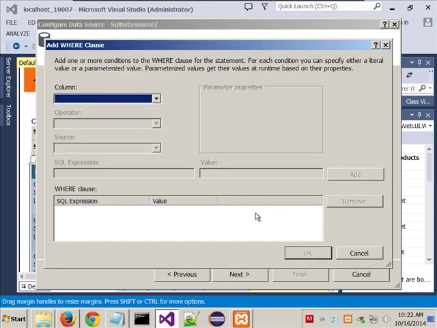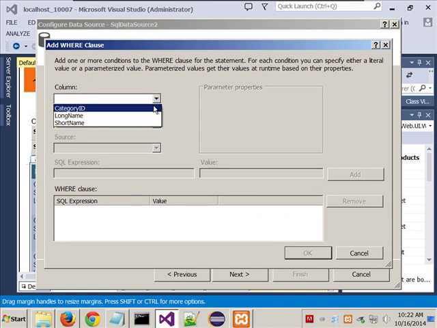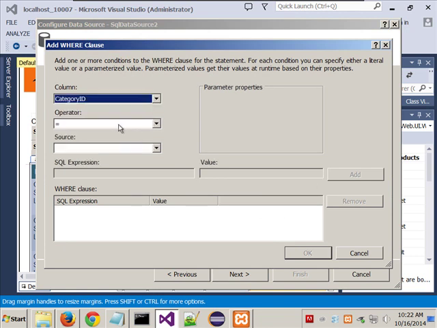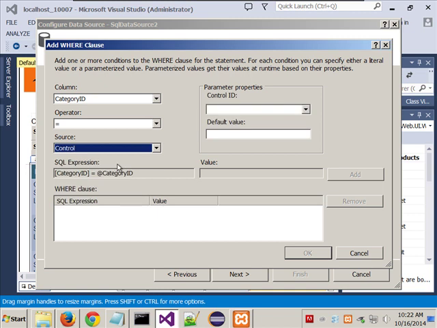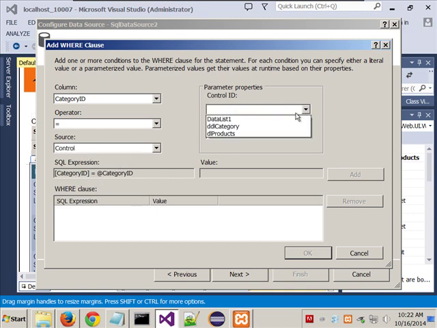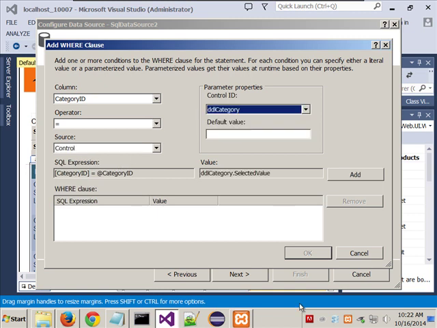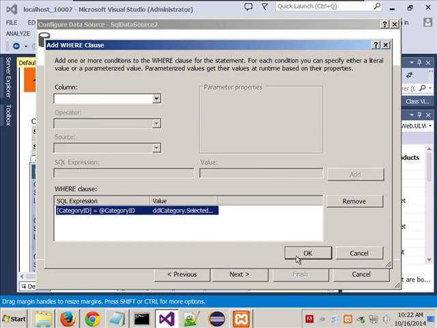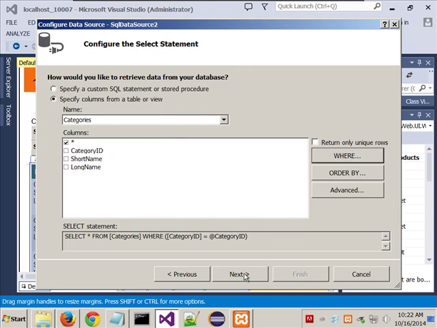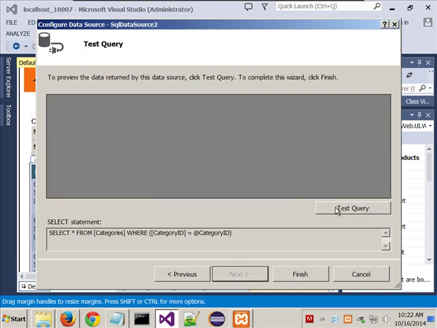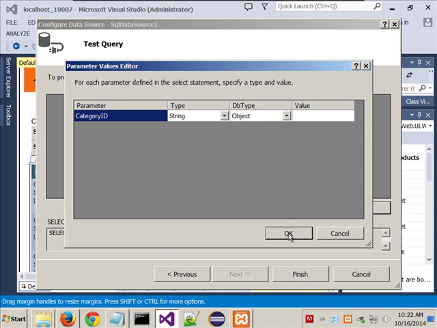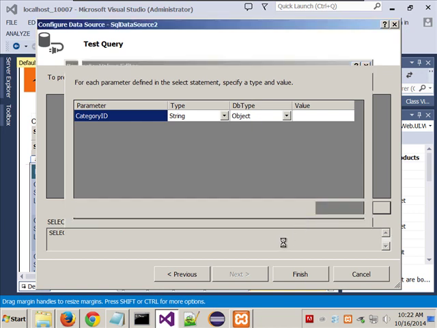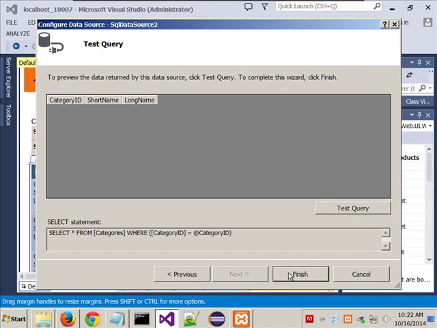Boom. Now if I go to where, and I go down to the column and I say where what? Where category ID is equal to control, and what control? The drop-down list, category. That's all I have to do. I click add, I say okay, I go to next. That's what it's going to look like now because it has no idea what I'm looking for. All right, I'll tell it to finish.